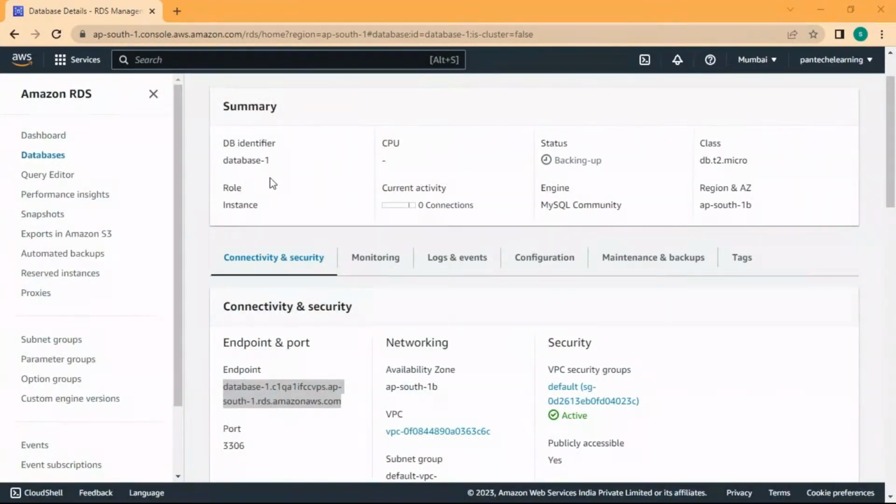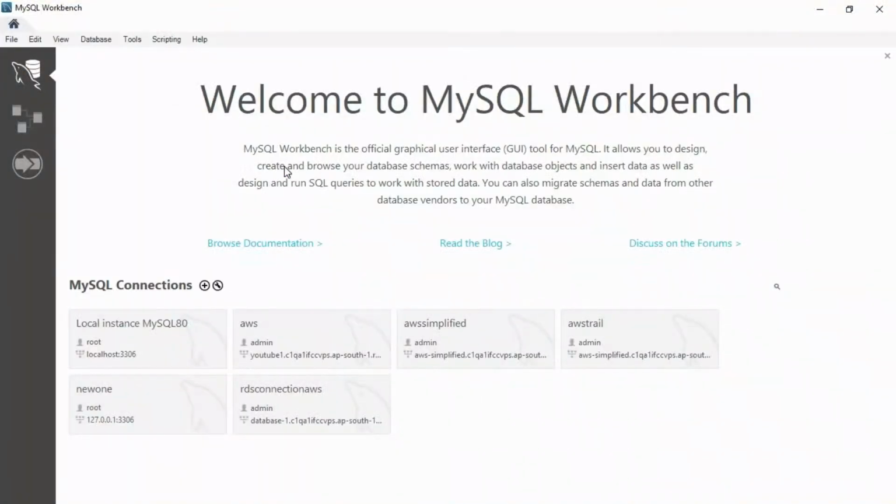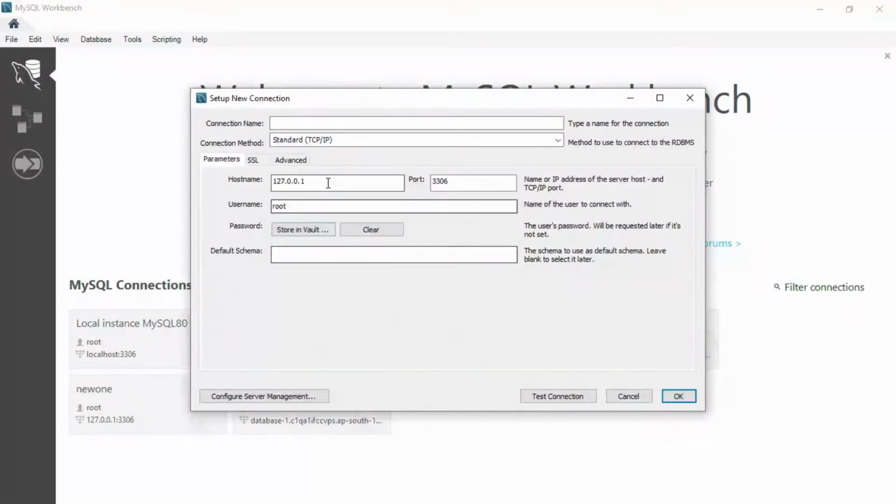If you have it, you can open it, and we can create a connection to work with MySQL. Click this plus to create a new connection. In the hostname, you have to paste the link which we have copied, and the username is admin. Here we have to enter our password, and let us give some connection name, like db1 RDS. And this is port 3306. Then we click test connection.